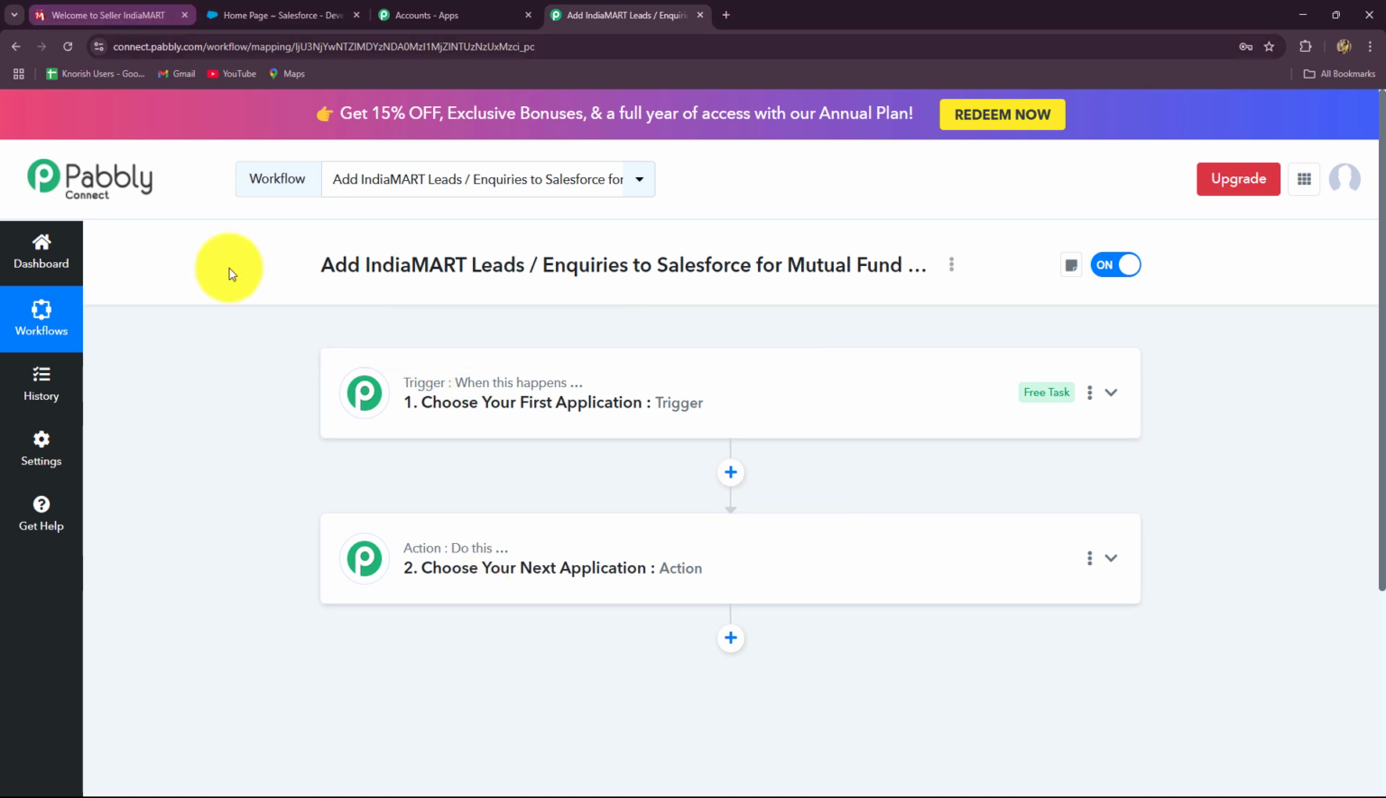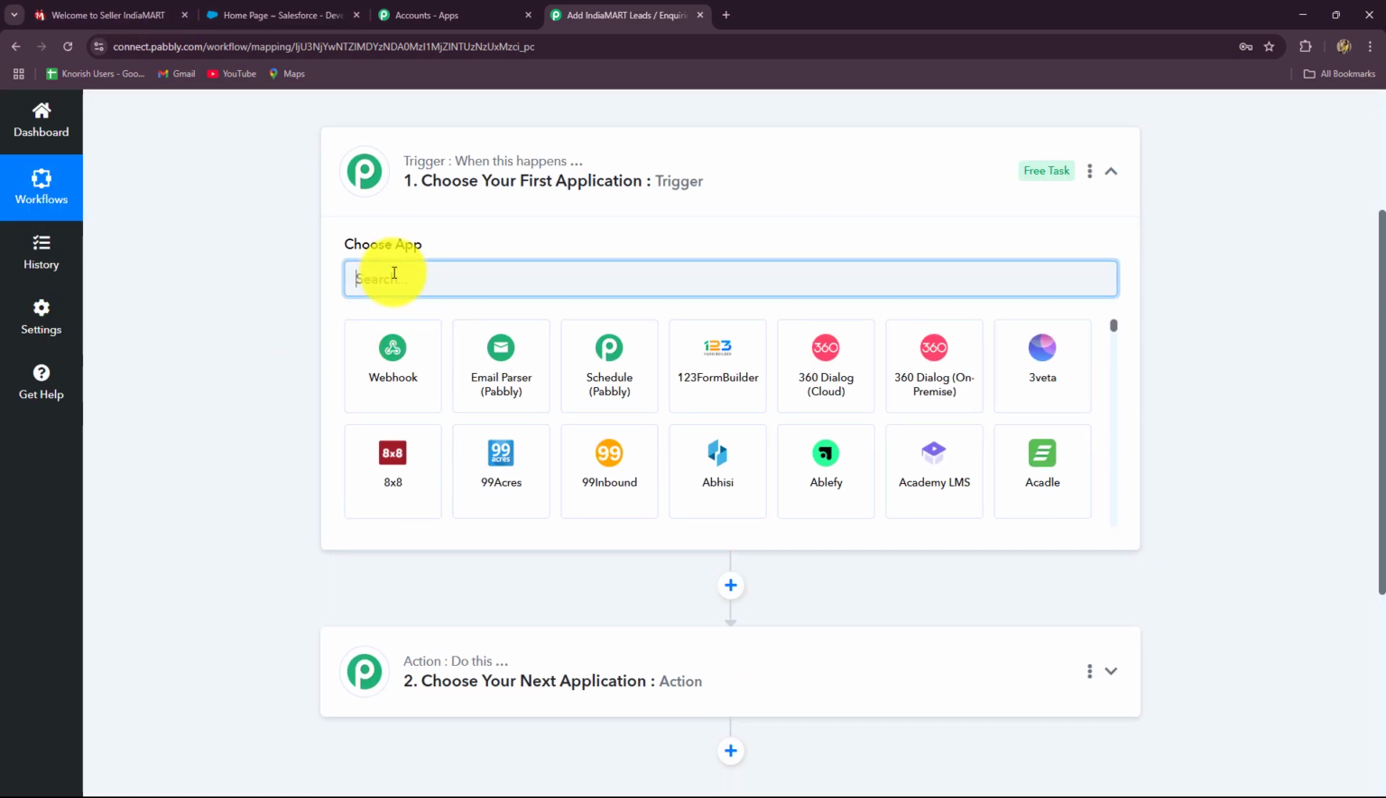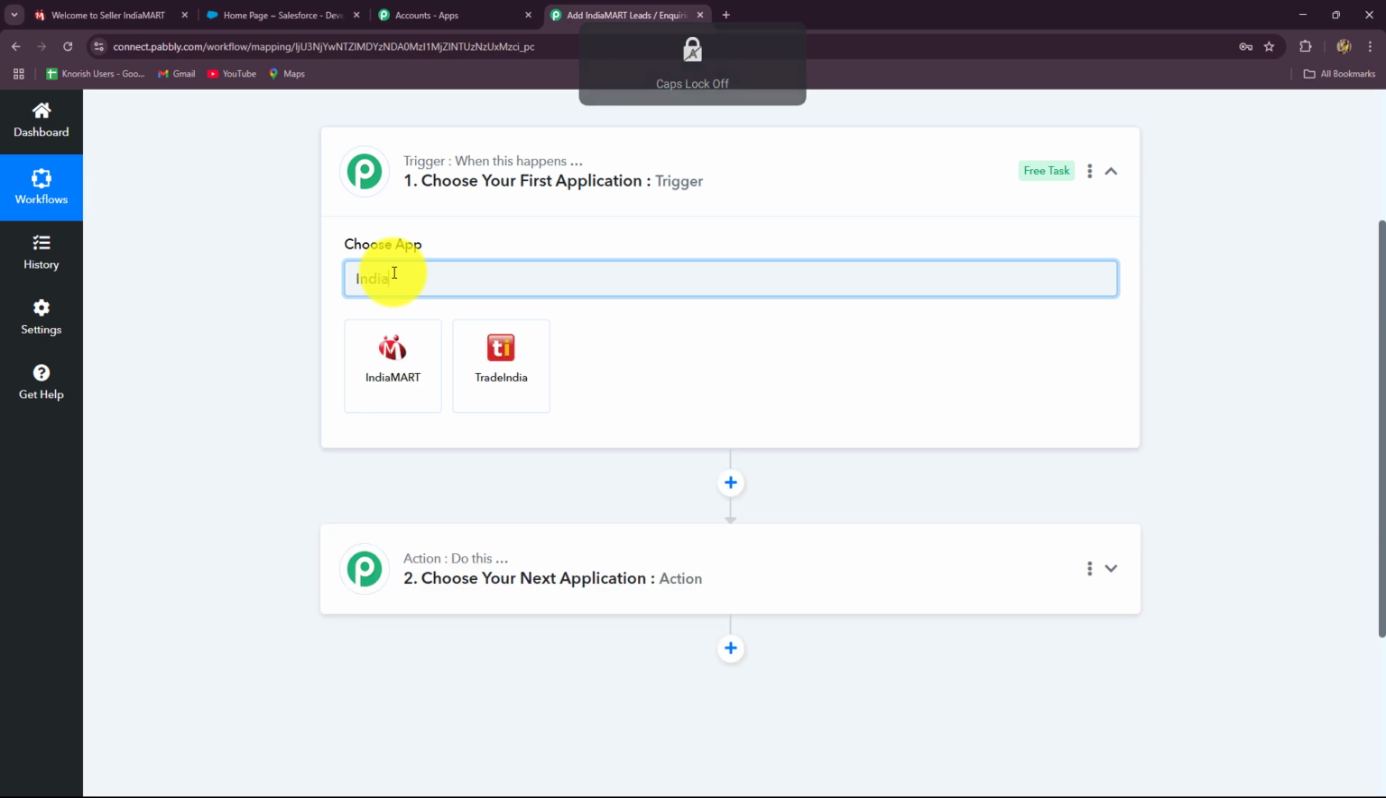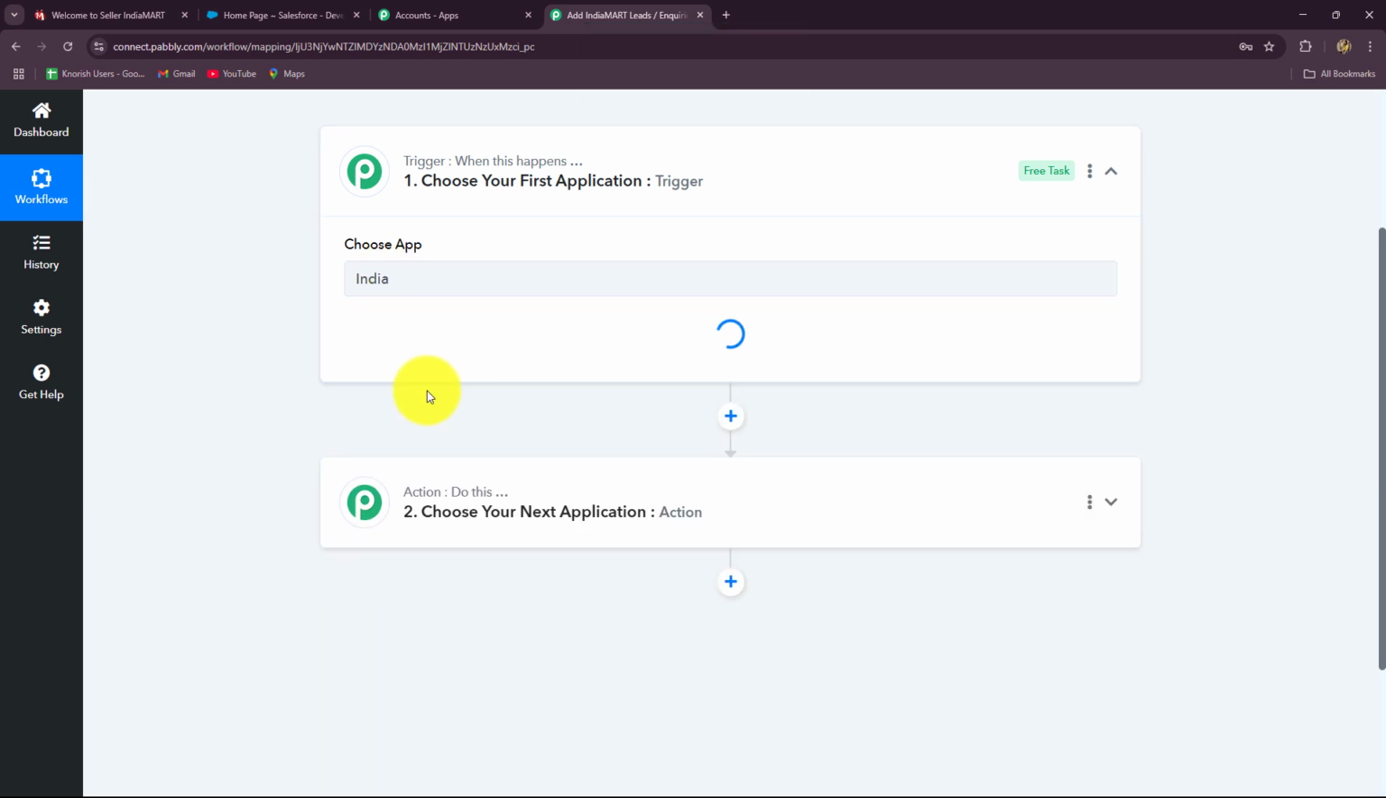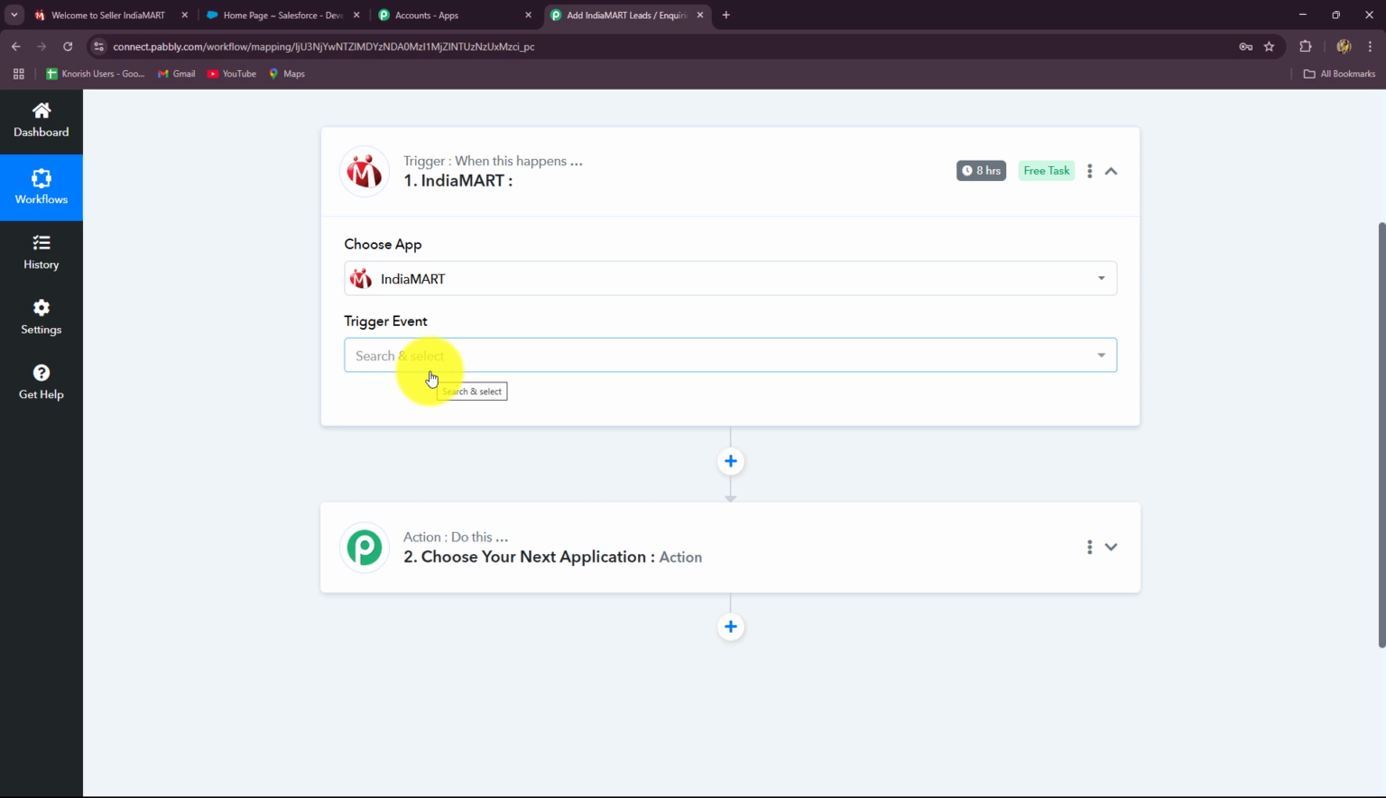To start with the process, first of all, we will go towards our trigger step, and here we have to select the trigger application. That means the application by using which we want to start the workflow. So here our trigger application will be IndiaMART, because I want that every time a new lead is received through IndiaMART, my workflow should start. So the start application is IndiaMART.